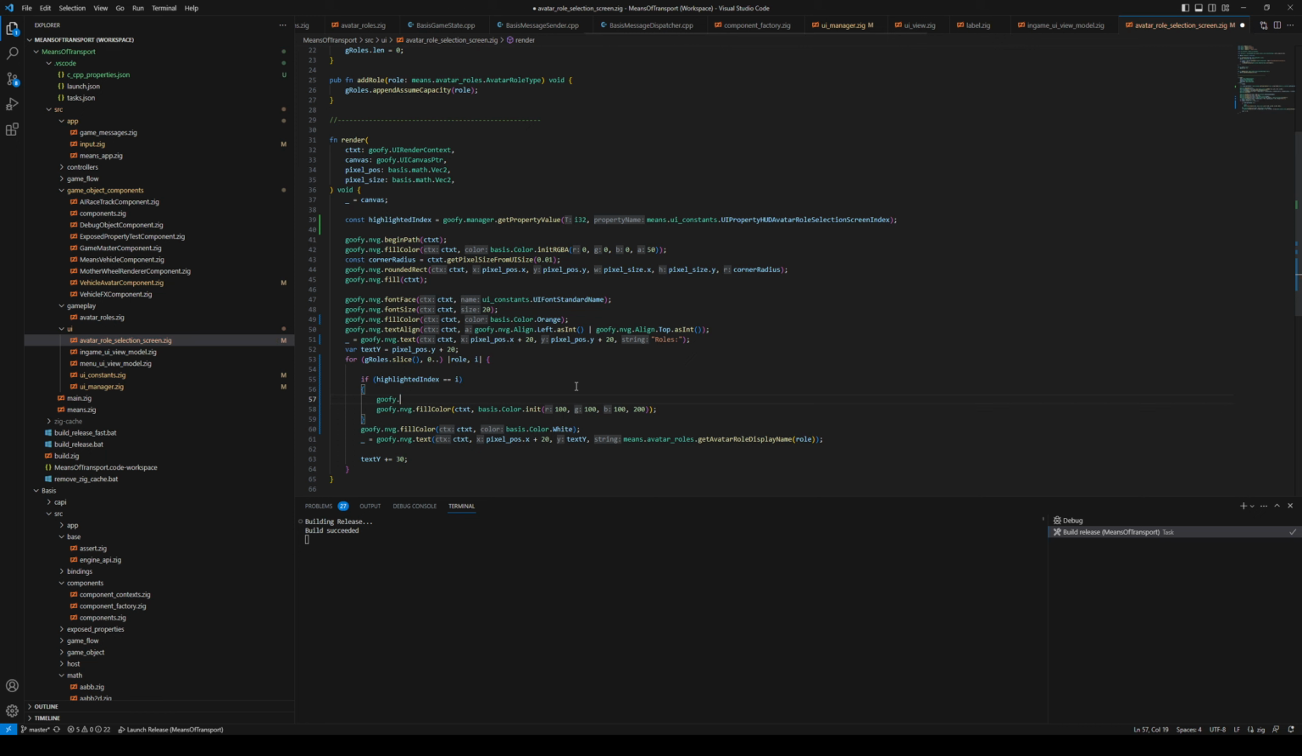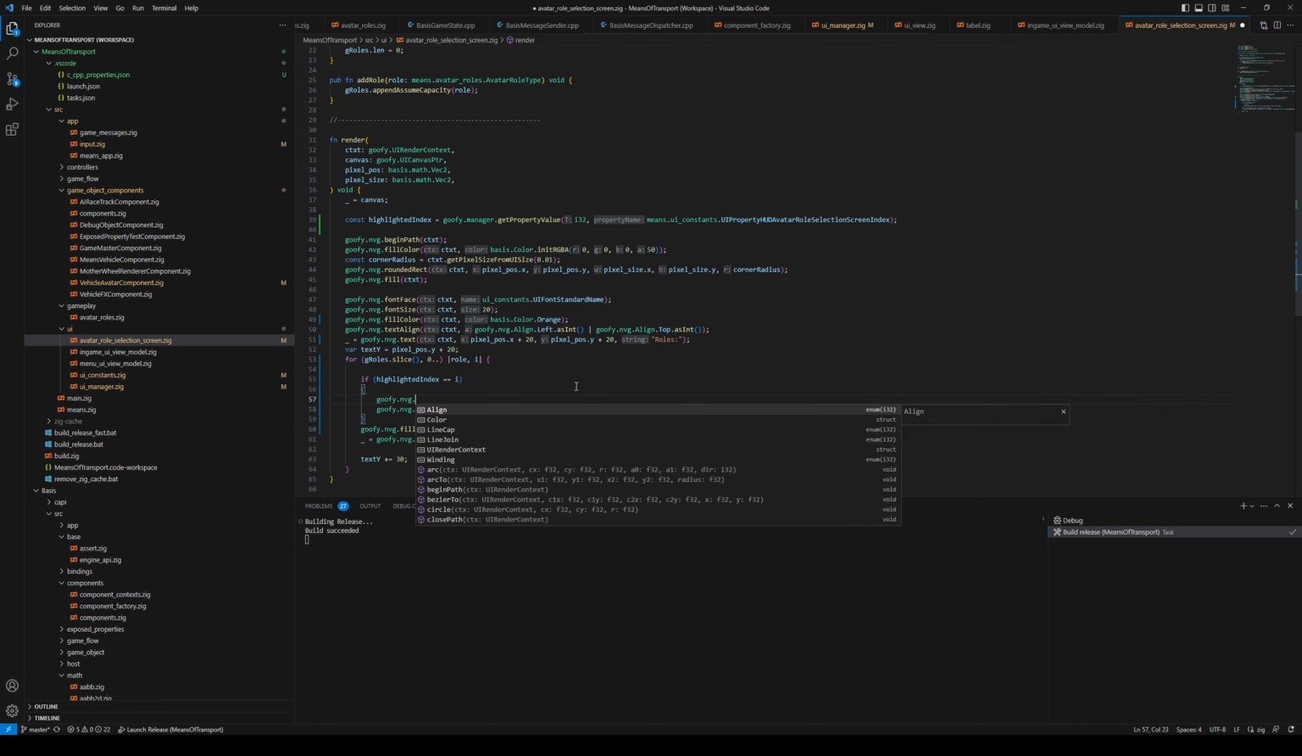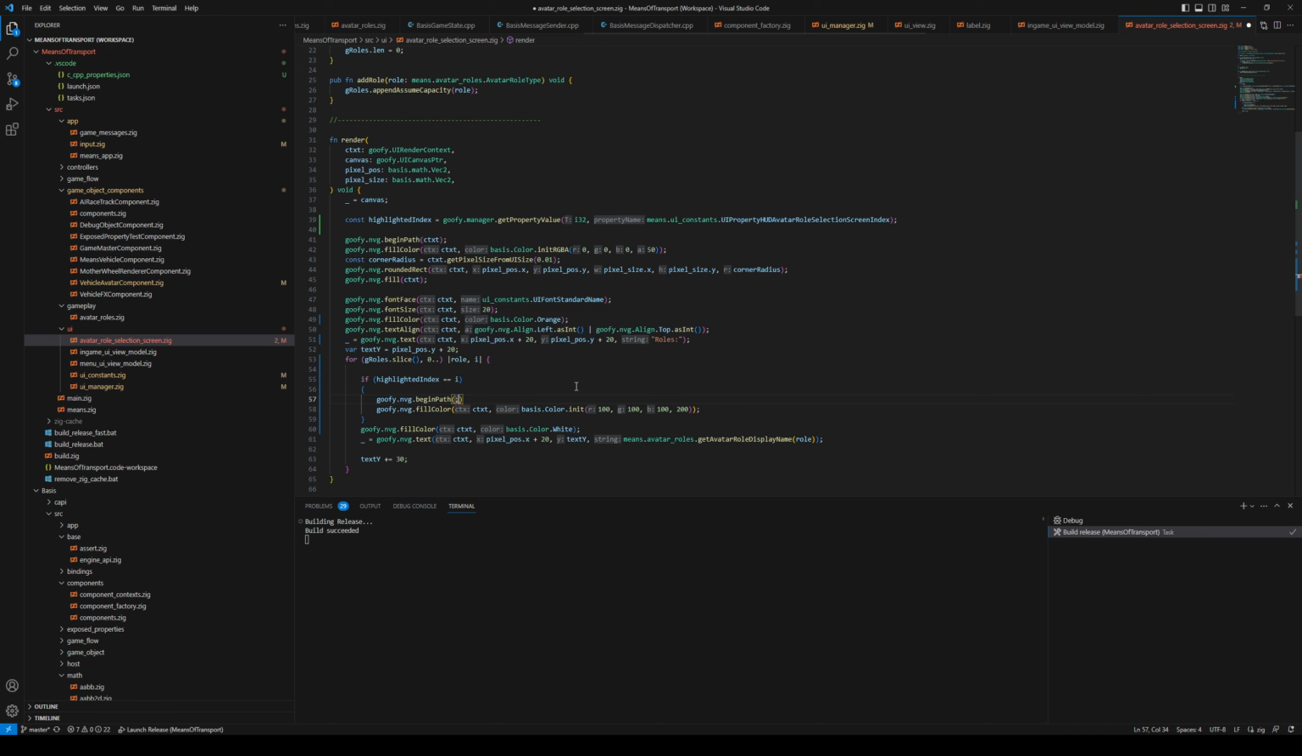So NVG begin path, context, like so. Begin path, then we set fill color, then we do... I think it's just rect. Yes, it is. Context, and X would be like pixel pos.x because we want it to cover the entire width of the thing.